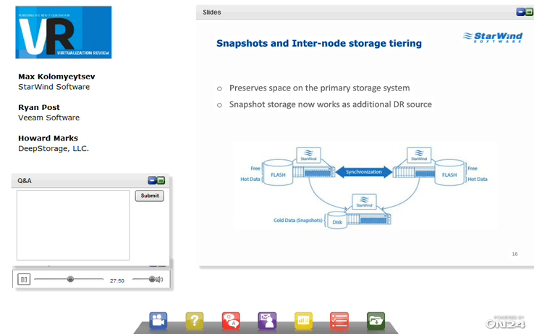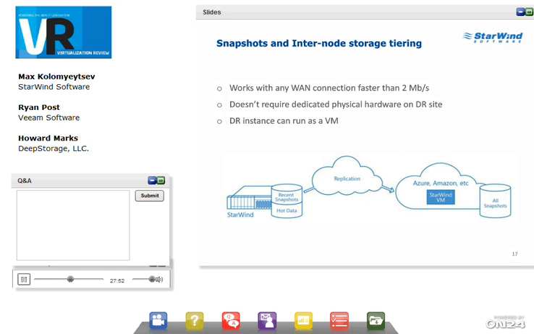StarWind offers replication between your primary site and your disaster recovery site. It works with any WAN connection. It doesn't require any dedicated physical hardware. StarWind can run as a virtual machine on your disaster recovery site. So it can be a Hyper-V virtual machine or just an application running on your Hyper-V server or a VM in a cloud. So that's absolutely not a problem.